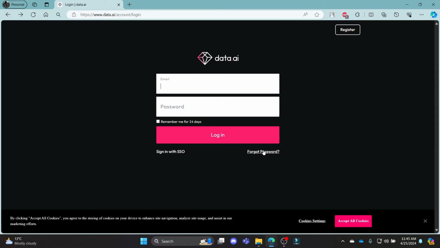In case you have forgotten your password, this is the link for you to recover your password back. In case you have not registered yet, go ahead and click register and create a data.ai account for yourself. This was a video on how you can log into your data.ai account.